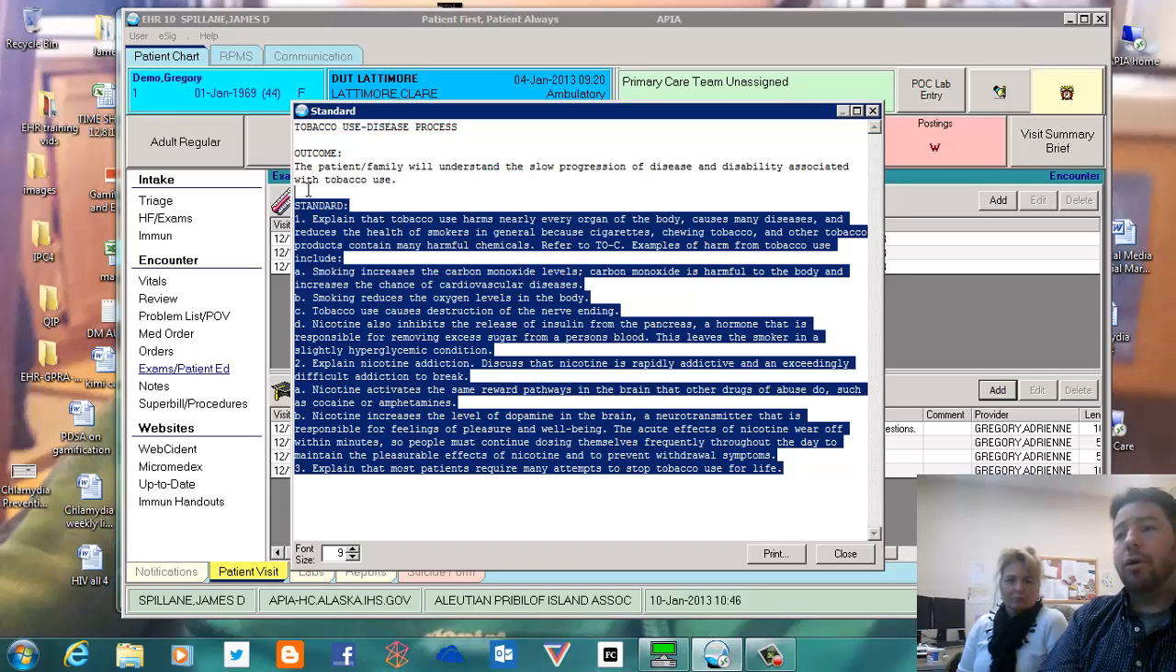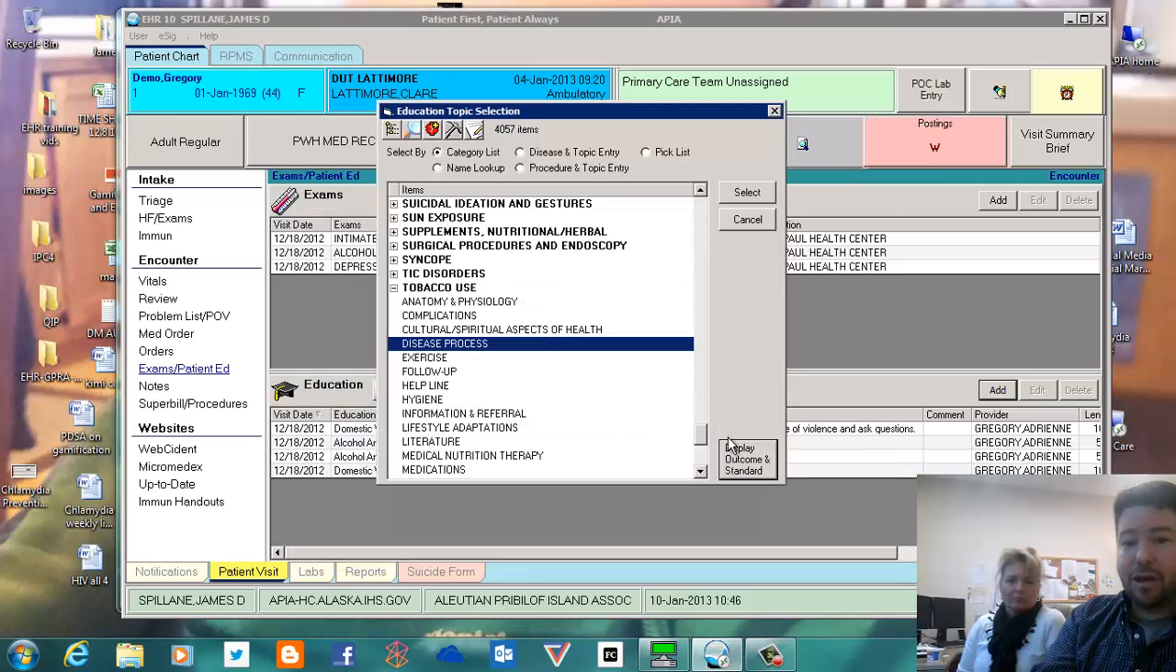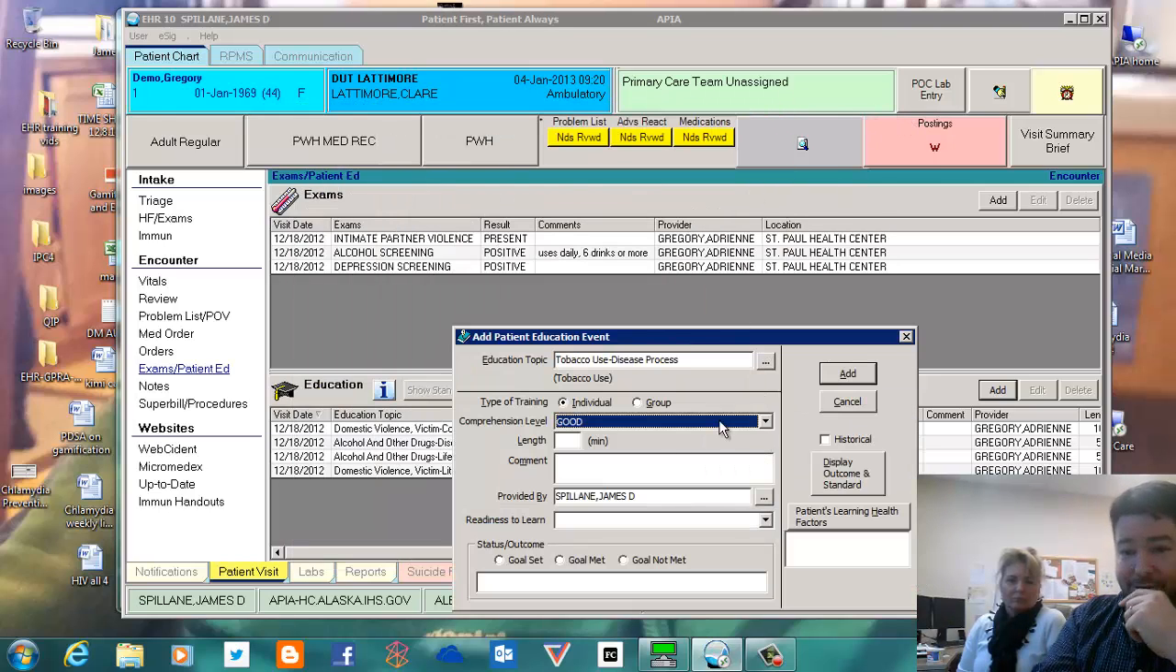You could also Control-C or copy this and paste it into your note if you'd like. You could even print it out and give it to the patient. So if I was to select that, I could select that right here.